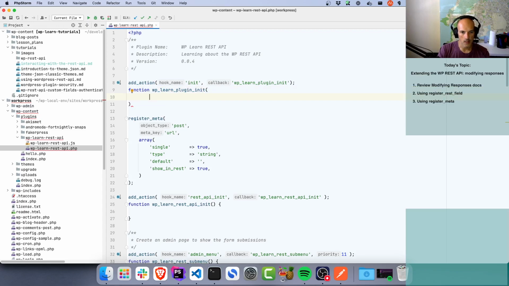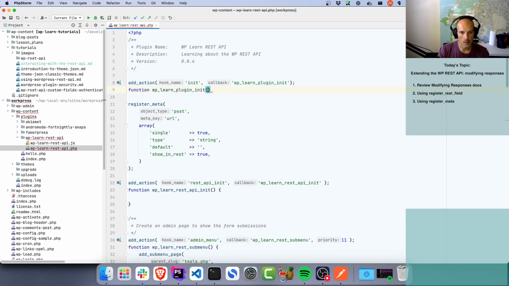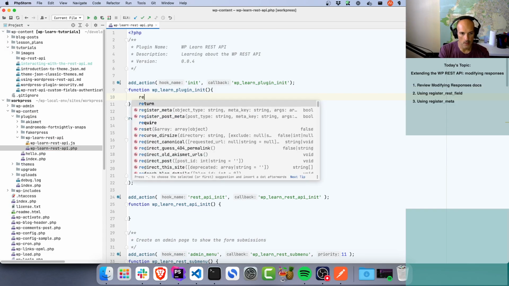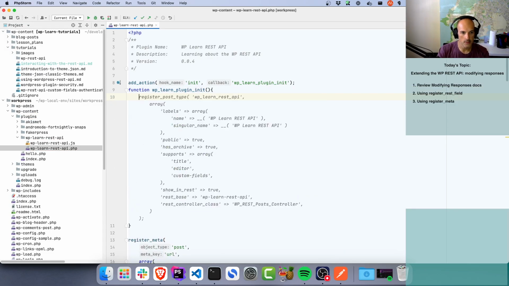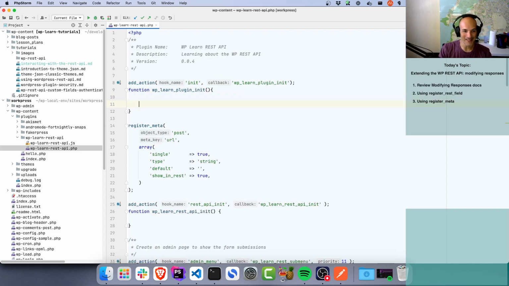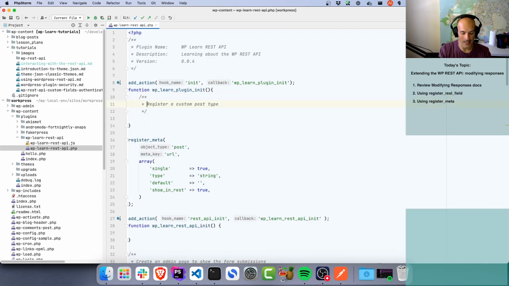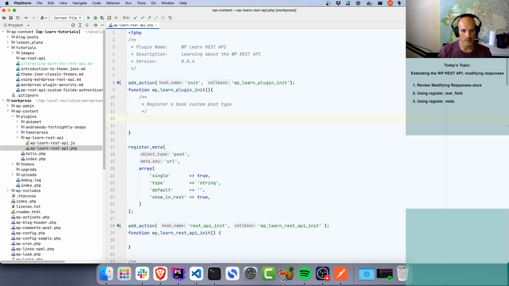And then in here, let's register. I'm going to see if Copilot can do some code for me. That was cool. I love when Copilot does that. I didn't even type anything. But what I'm going to do is leave it a comment and say, register a book. A book custom post type. Yeah. So then we'll let Copilot do its thing.